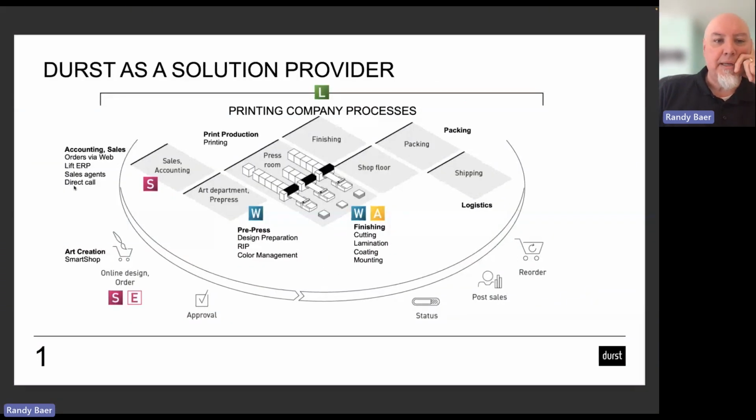And again, we can see accounting, sales, this can be covered. Orders come in via Lift, via Smart Shop, salespeople, direct calls, create the orders. We've talked a lot about prepress and design preparation and the RIP and color management. We're going to touch on that as well. We're going to hit printing today. Of course, Lift oversees everything, so you could have your packing and your shipping logistics. That can all be handled directly within the system because it has full integration into everything we need in order to get it out the door.